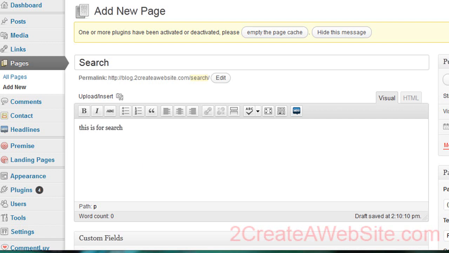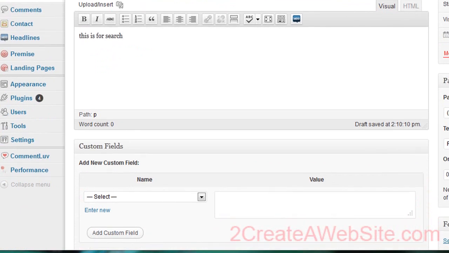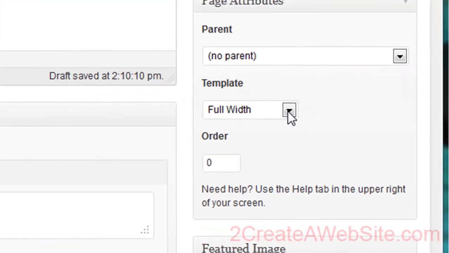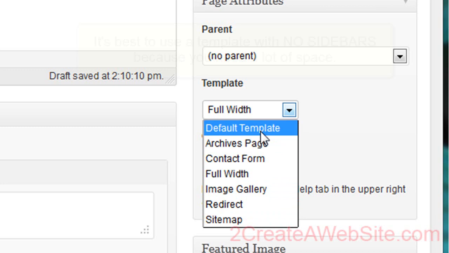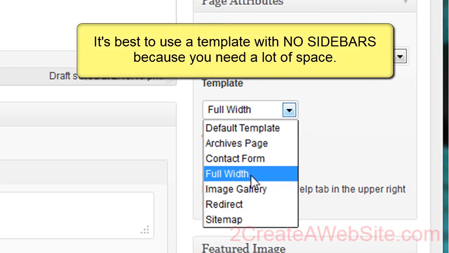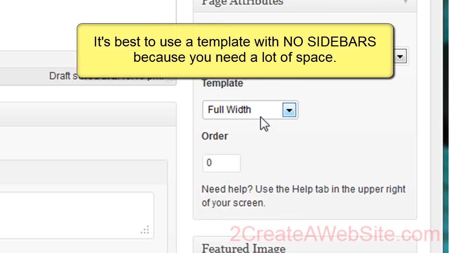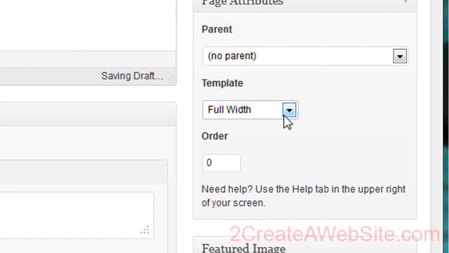Okay. And now here's the important part. Most themes these days, when you create a new page, will give you templates to choose from. So you're looking for a blank template. For this theme, I'm using WooThemes, the Headlines theme. There are several templates, but for me, the full width template is my blank template. Now, yours might say no sidebars or something like that. You'll have to play around with it until you find something.